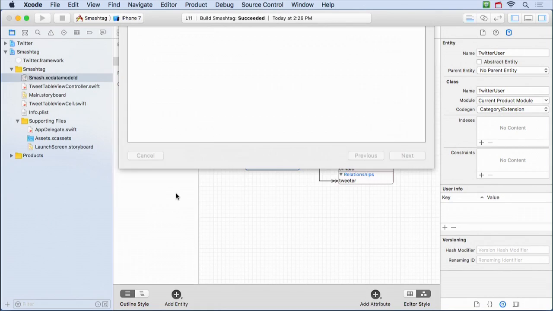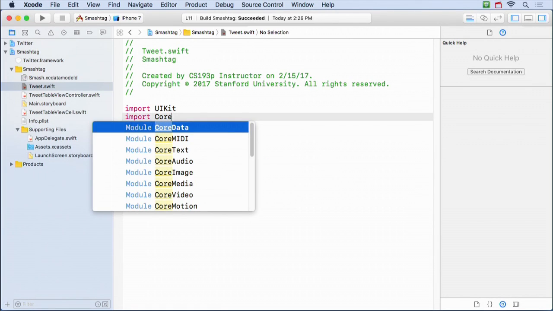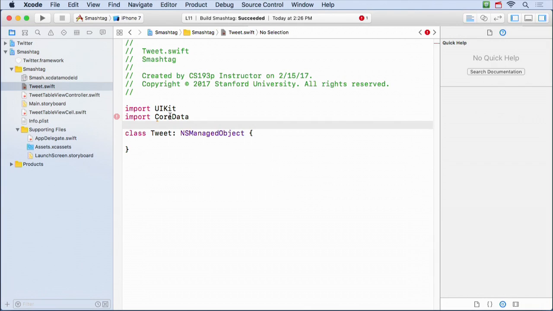We'll put it in the same place as everything else. And here it is. We know that we're going to have an error here immediately once this thing gets around to building that, and that's that NSManagedObject. It's not going to know what that is until we say import CoreData. Okay, so don't forget this little piece in your subclass.